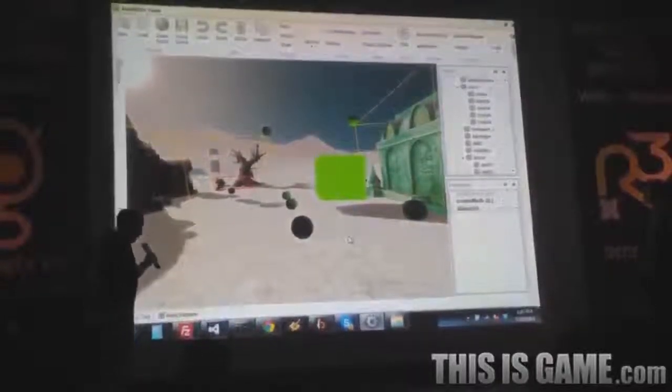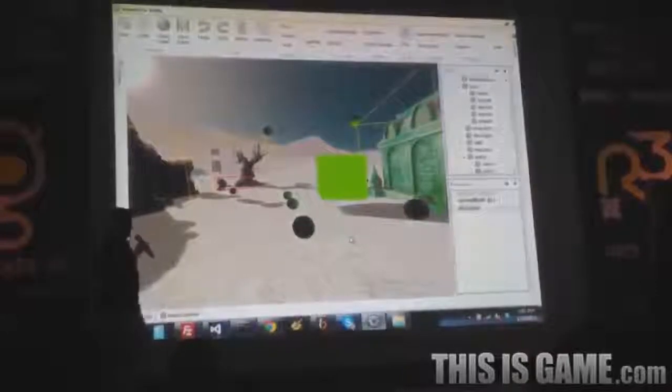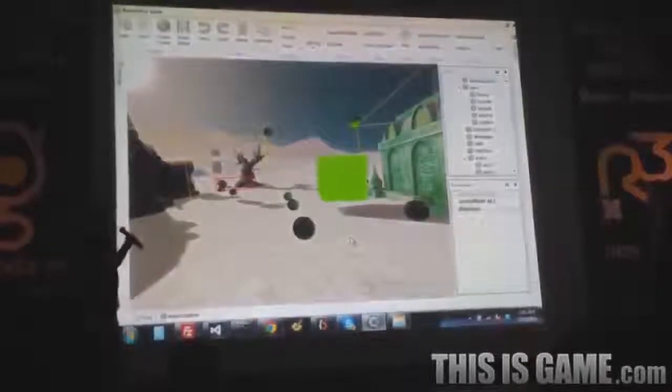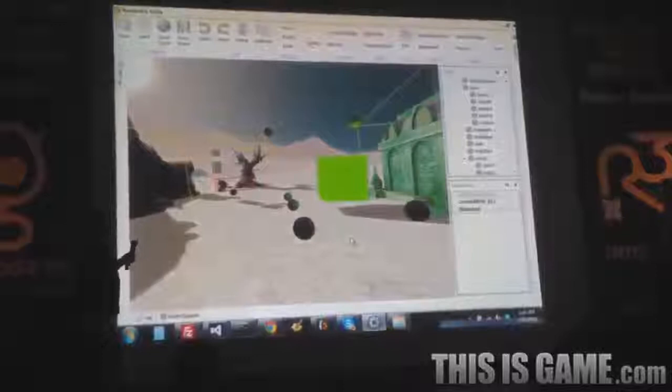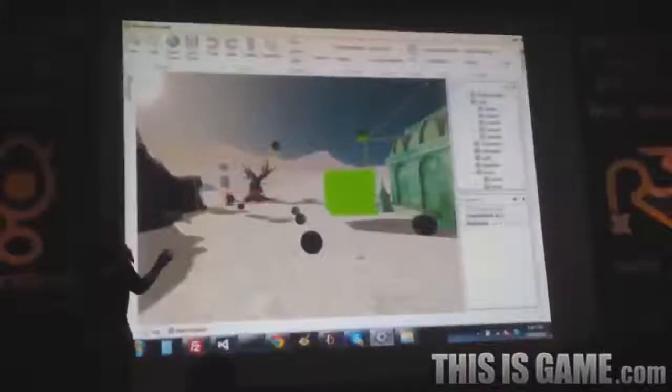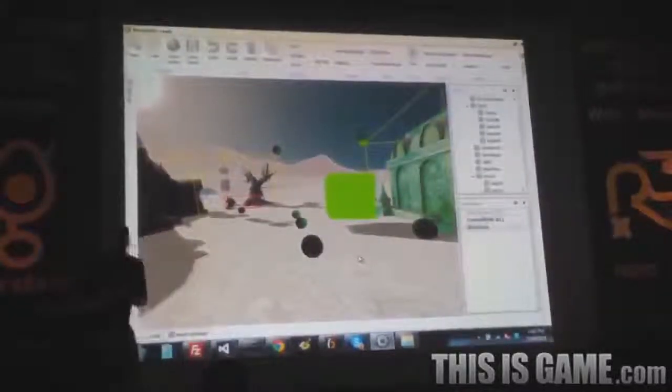So another big problem, not with Unreal but with other engines, is garbage collection. Collecting the dead memory after it's no longer needed.